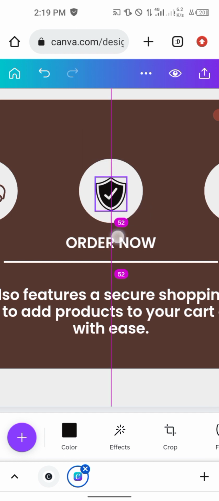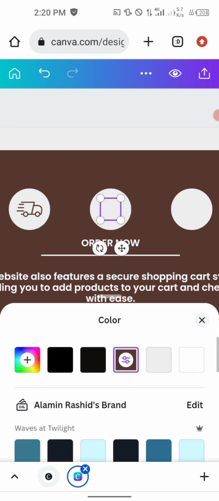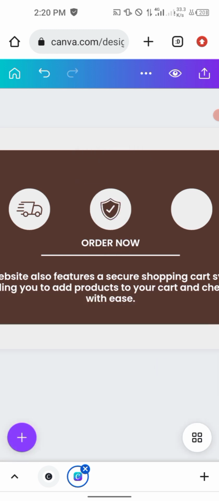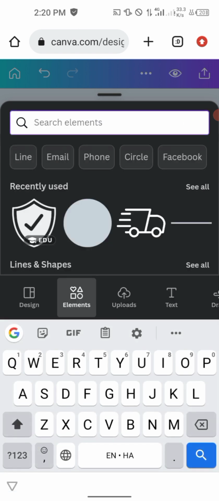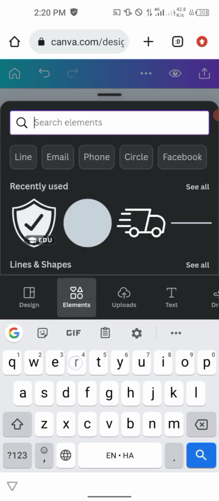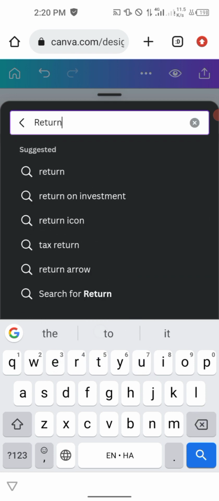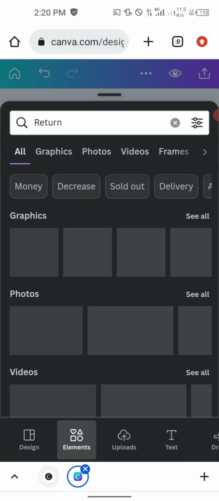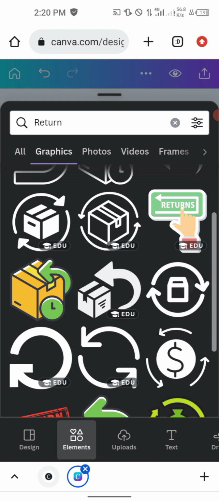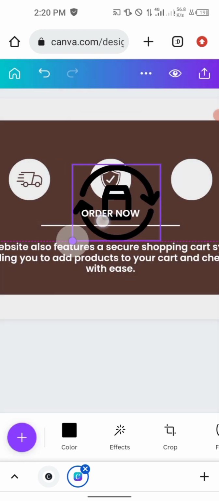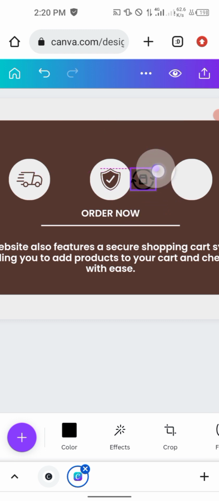So make sure you align it to the center and middle of that, and then change the color of it also to this particular brand color we are using. And then head over to the plus button again under element and search for return policy. Return, and then just click on see all. I can find the one I use over there. Yes, I think this is the one I use. And then reduce the size of it to be aligned with this one.